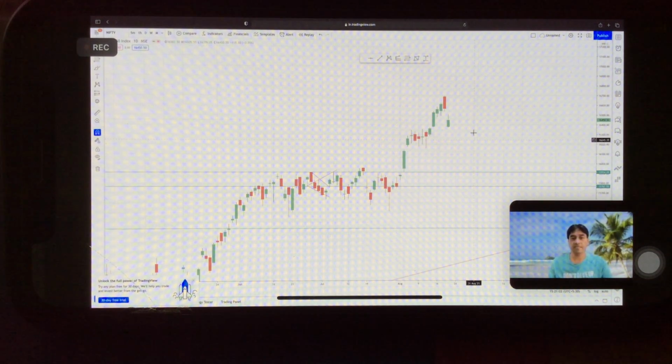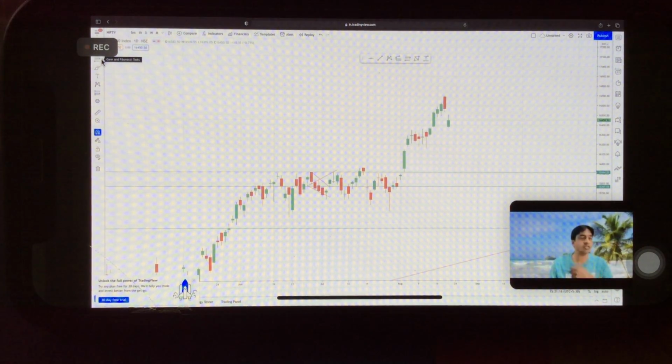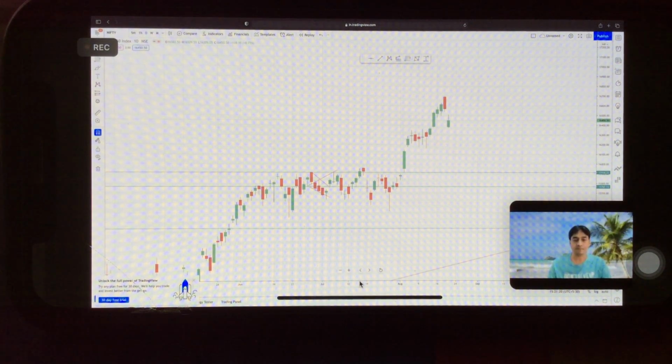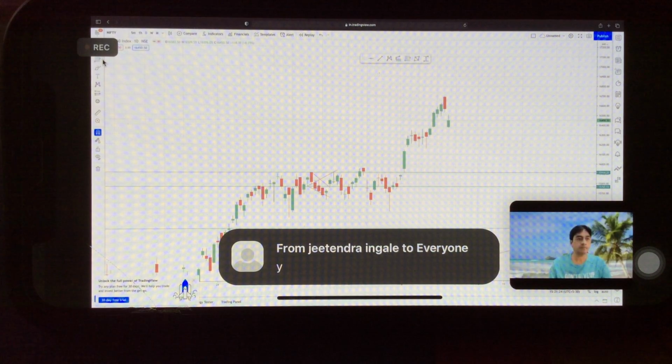So let's imagine that I want to check where it can take the support using the Fibonacci. Okay, so on this left side, from the top, first is crosshair, second is trend line, right? Third tool, Gann and Fibonacci tool. Are you able to see? Gann and Fibonacci tool. Here it's written, right?